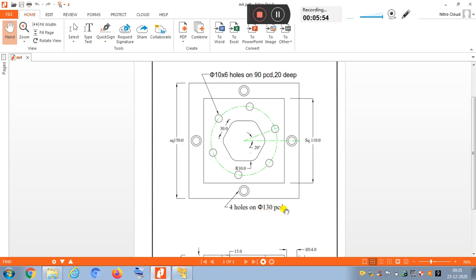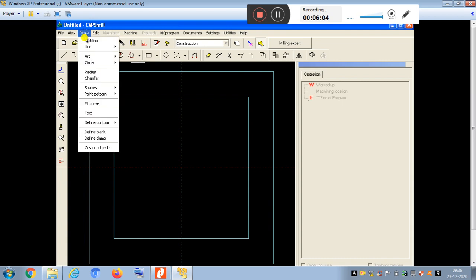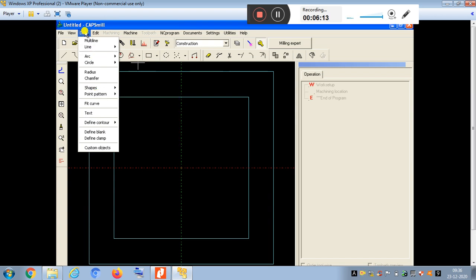Okay, on the 130 PCD 4 holes, and on a 90 PCD, so these are 6 holes. So go for option draw. Under the draw, there is no need to draw a circle, just a point is enough to make the drilling of a hole. So go for a draw.